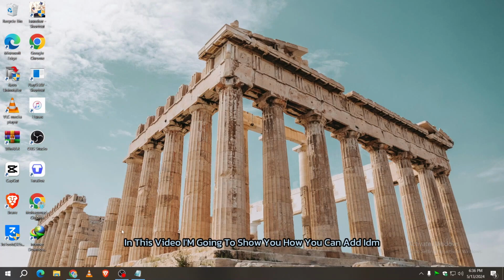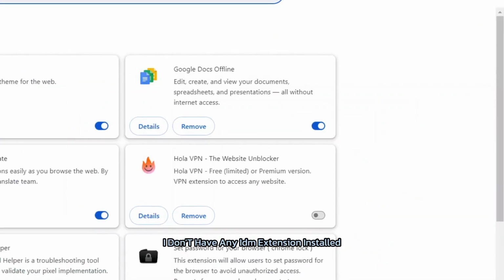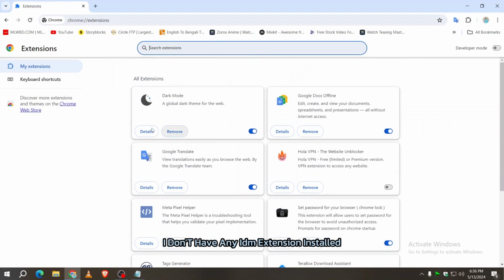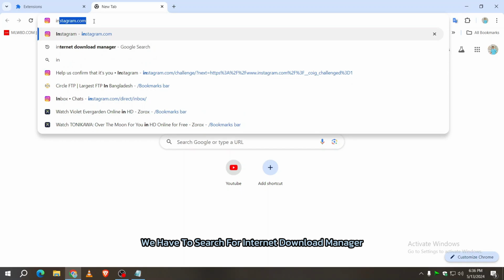In this video, I'm going to show you how you can add IDM extension on your Google Chrome browser. But first, let me show you in Google Chrome. I don't have any IDM extension installed. For IDM extension, we have to search for Internet Download Manager.